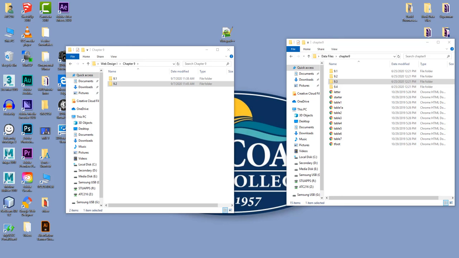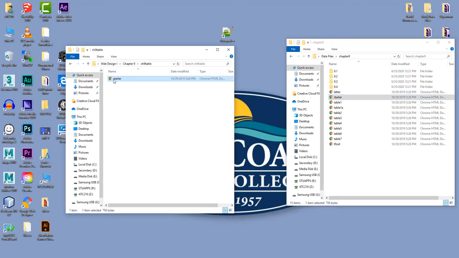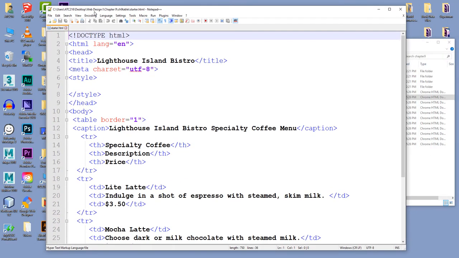So for this exercise, we're going to actually use our style rules to help us configure our table. So we're going to create a new folder, and I'm going to call this Chapter 9 Table. And I'm going to get this starter file in our Chapter 9 data files, open it up with Notepad, see what it looks like in Chrome.